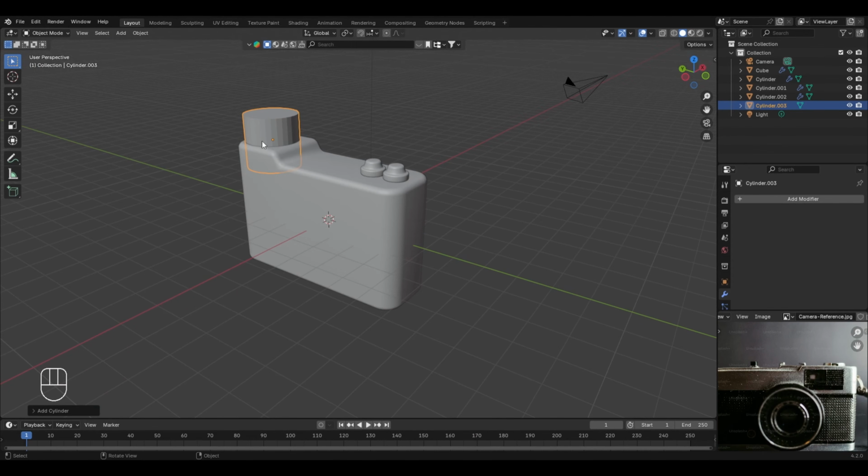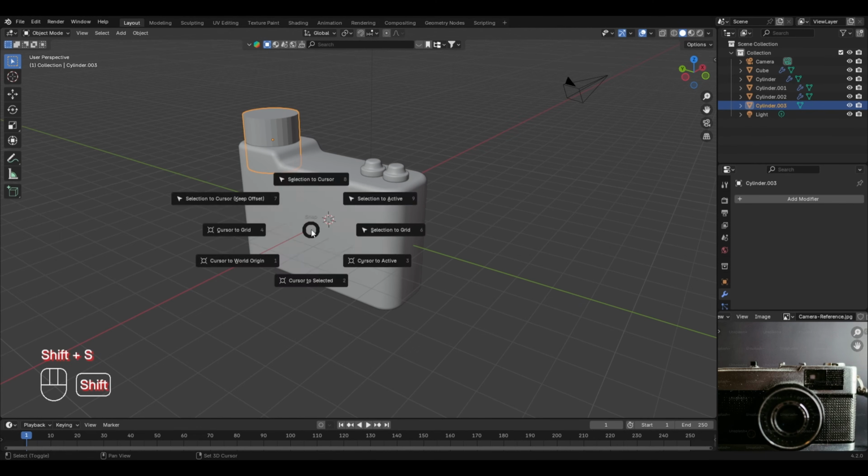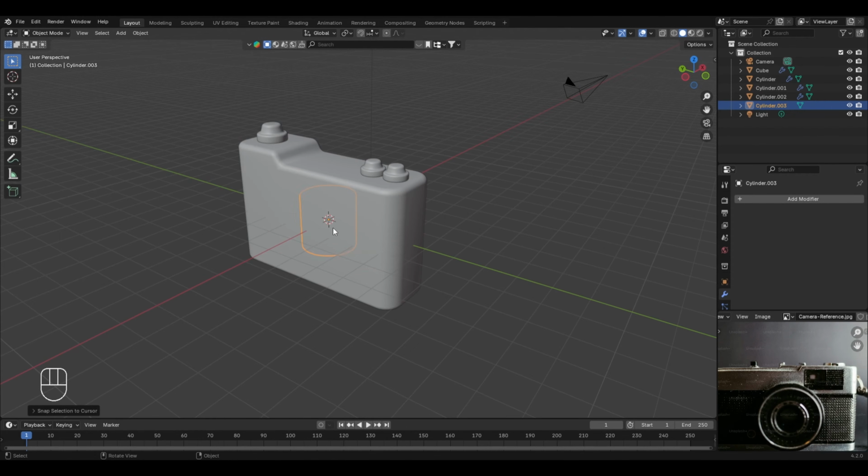Now to place the cylinder at the same position as that of the 3D cursor, simply hold down Shift plus S, and then this snap menu will appear, where if I take my cursor over the Selection to Cursor option, then in this case, the position of the cylinder will change from this point to the world origin or the 3D cursor. Now press Tab to enter the edit mode.